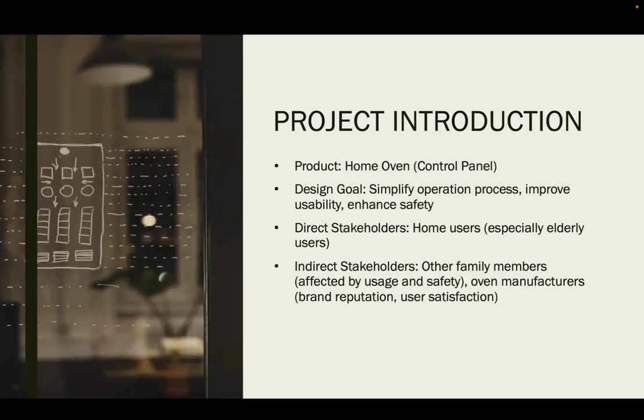The direct stakeholders of this product are home users, particularly elderly users like my mom who regularly use the oven for daily cooking. Indirect stakeholders include other family members who may be affected by the cooking process or safety hazards, as well as the oven manufacturers whose brand reputation depends on user satisfaction.